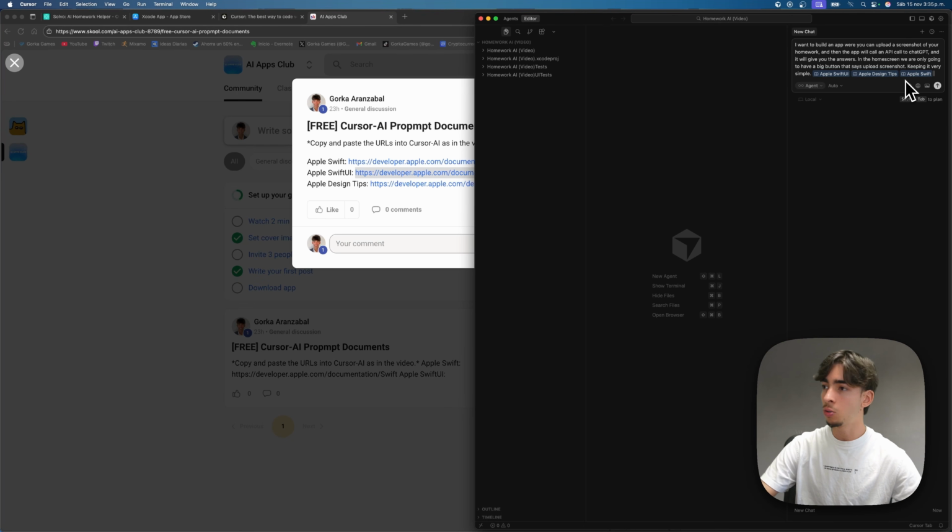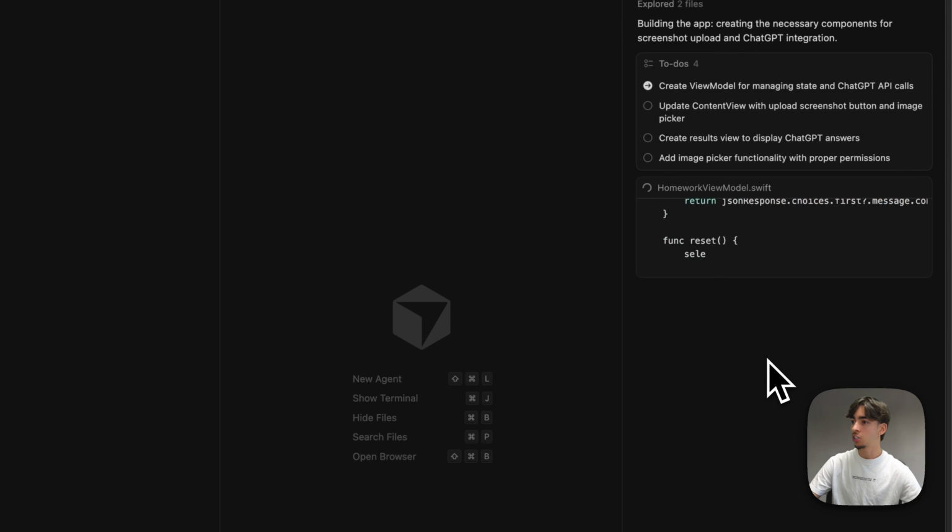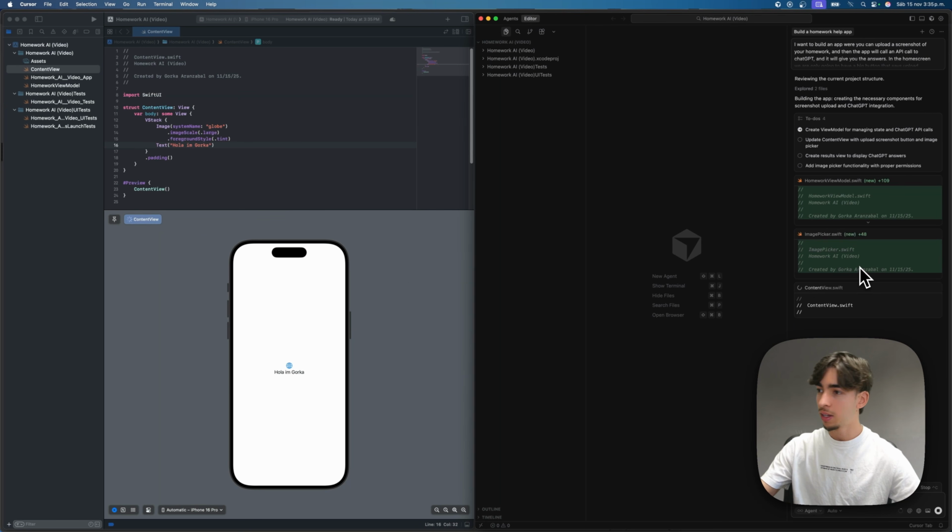So the only thing that I have to do is leave everything by default, so all the agent and everything on auto, and click enter. And now, as you can see, Cursor AI is making our app super fast, which is absolutely amazing.